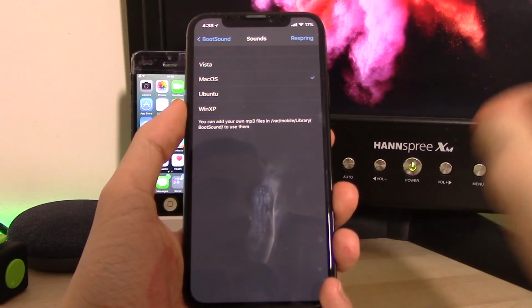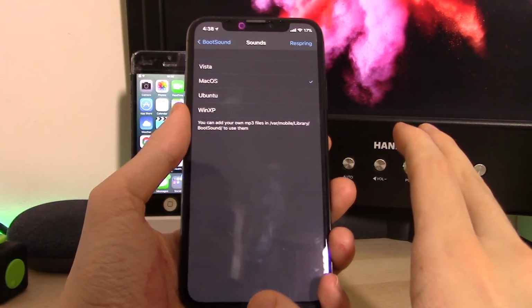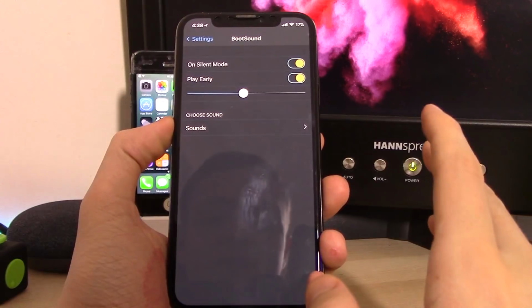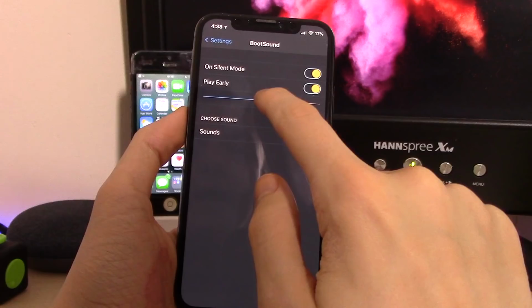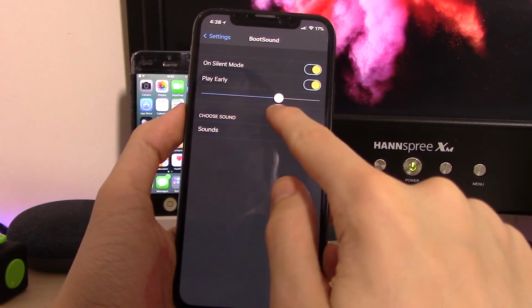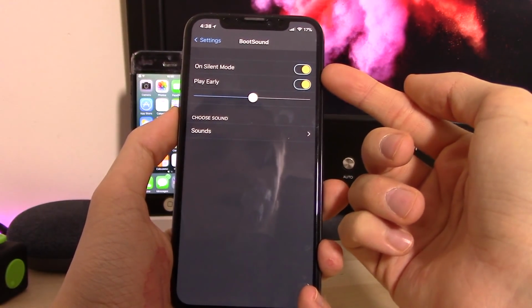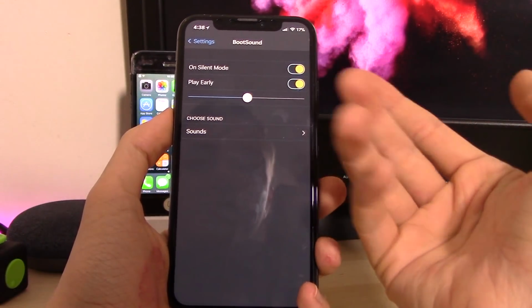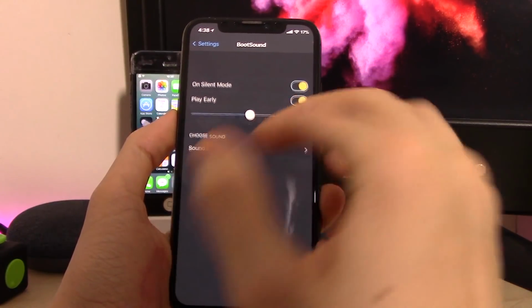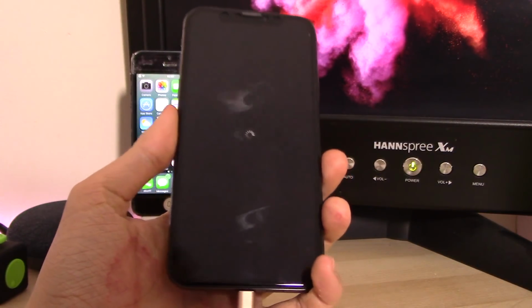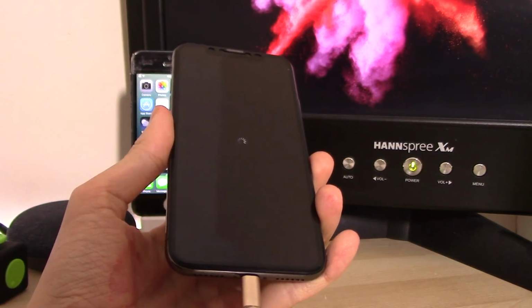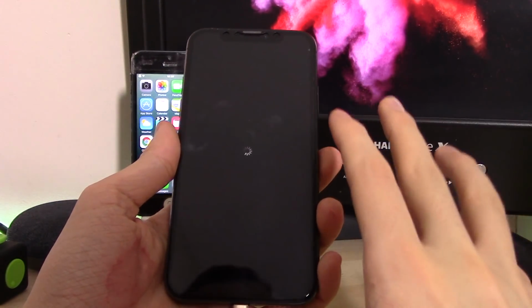You can also have your own custom boot sounds, but you do have to install them through an SSH or using Filza. And you can also adjust how loud the sound is. You can choose for it not to go off when it's on silent. You can choose it to play early and stuff. So you can kind of customize this. And in my opinion, this is a pretty cool tweak to add a bit more life to your device.